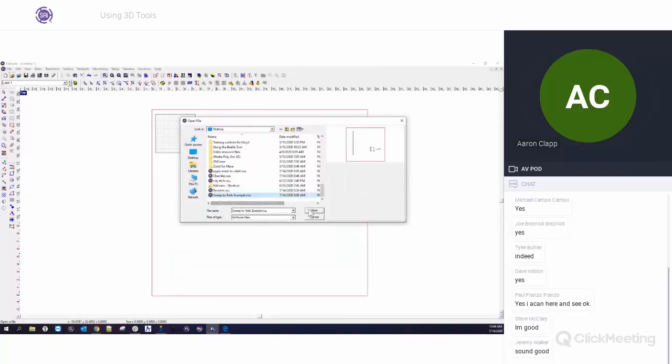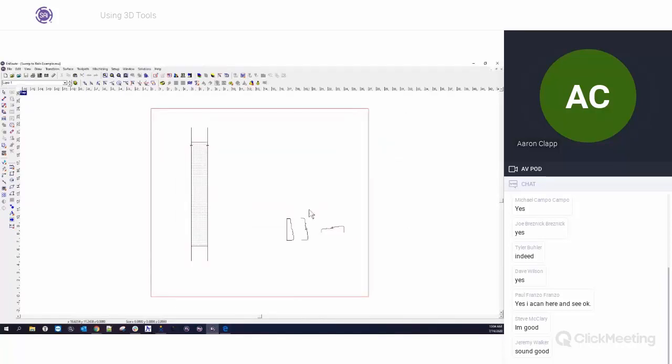The first one I want to take a look at is Sweep to Rails. Sweep to Rails is a real simple tool that allows us to take a profile, or the shape of an object, and sweep it along two rails, creating a part. Crown molding is one of the popular examples for this. So let's take a look.